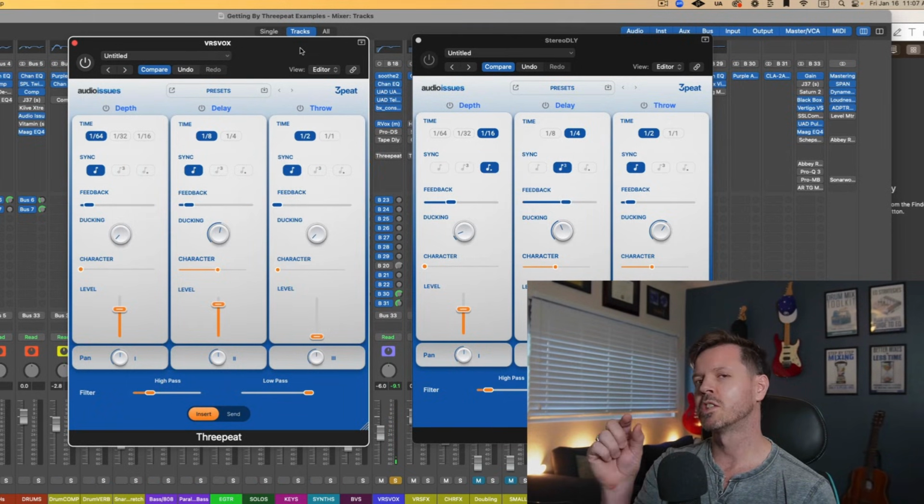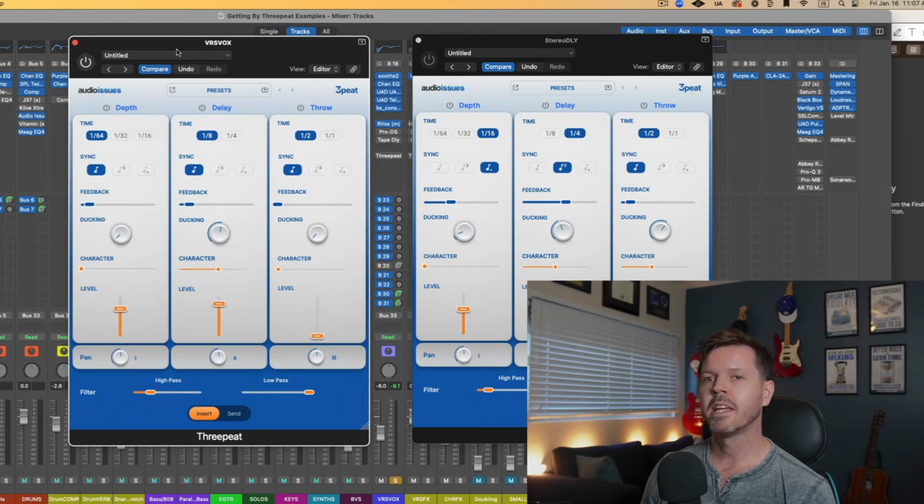So there's a little doubling. There's actually real doubling. I sang it twice and then time aligned it and edited it. But then here it is with the delay with Threepeat on.